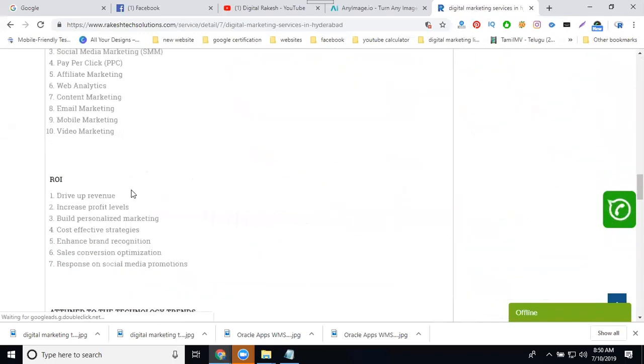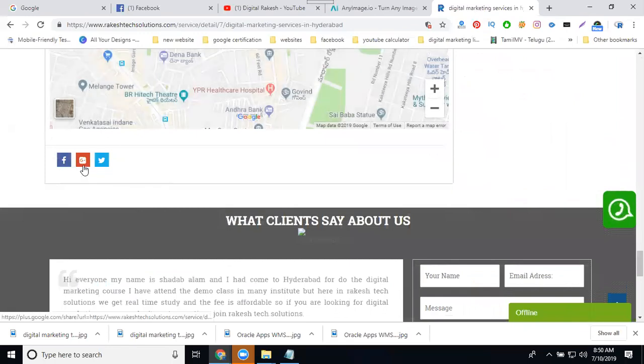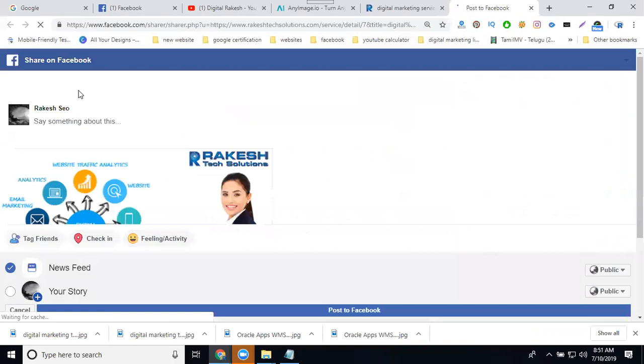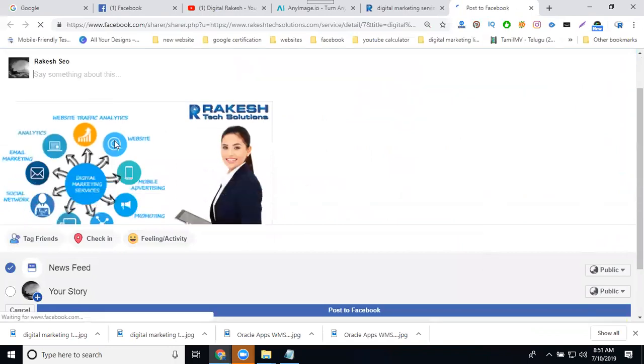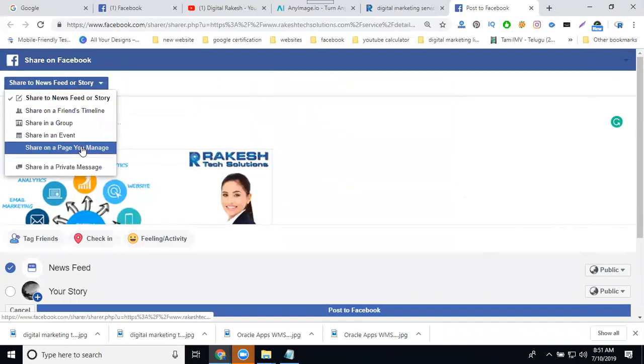Now, in your content, the option below is called share, with 3 options: Facebook, Google Plus and Twitter. I'm only selecting the Facebook option. In this first option, we can't change the image, the title or the description. Whatever title and description are mentioned, they show on your site and on your Facebook. Here I'm searching for a page.